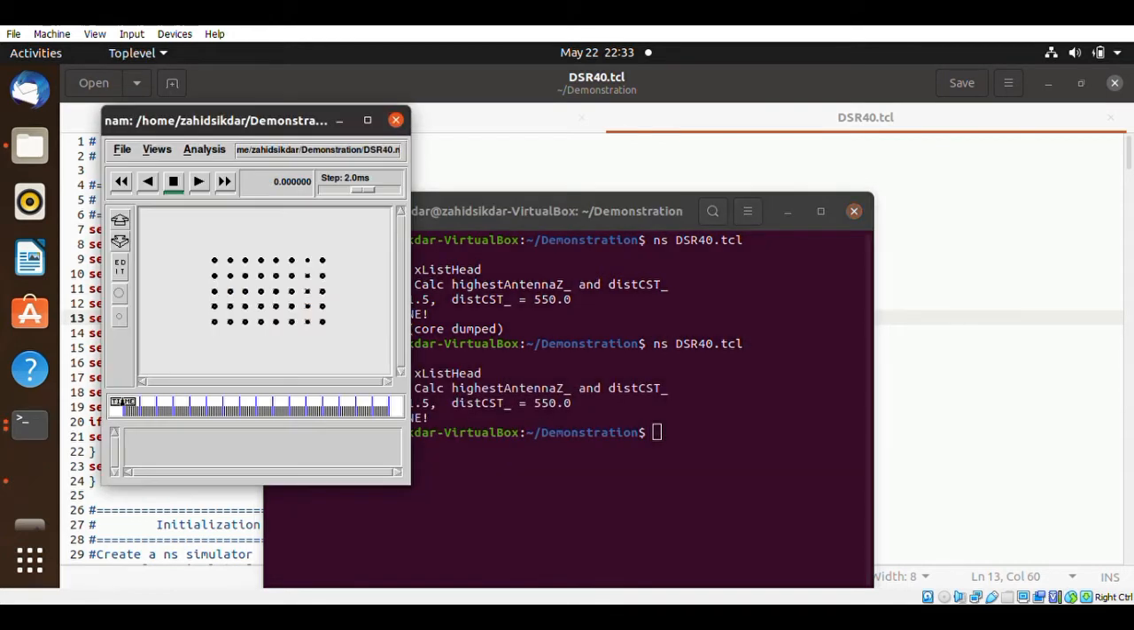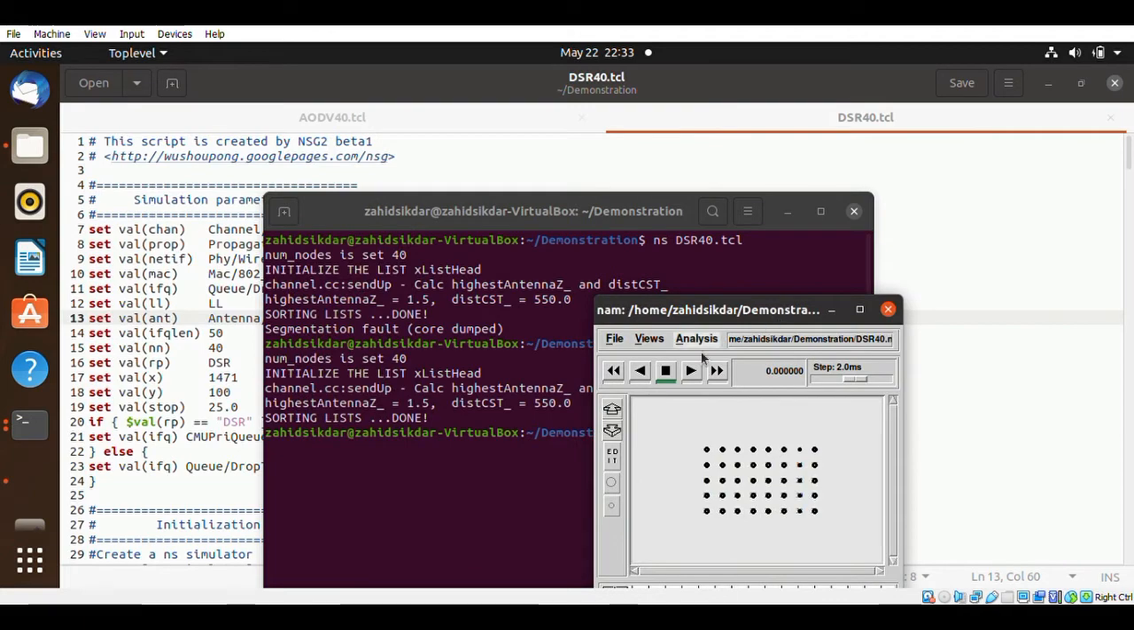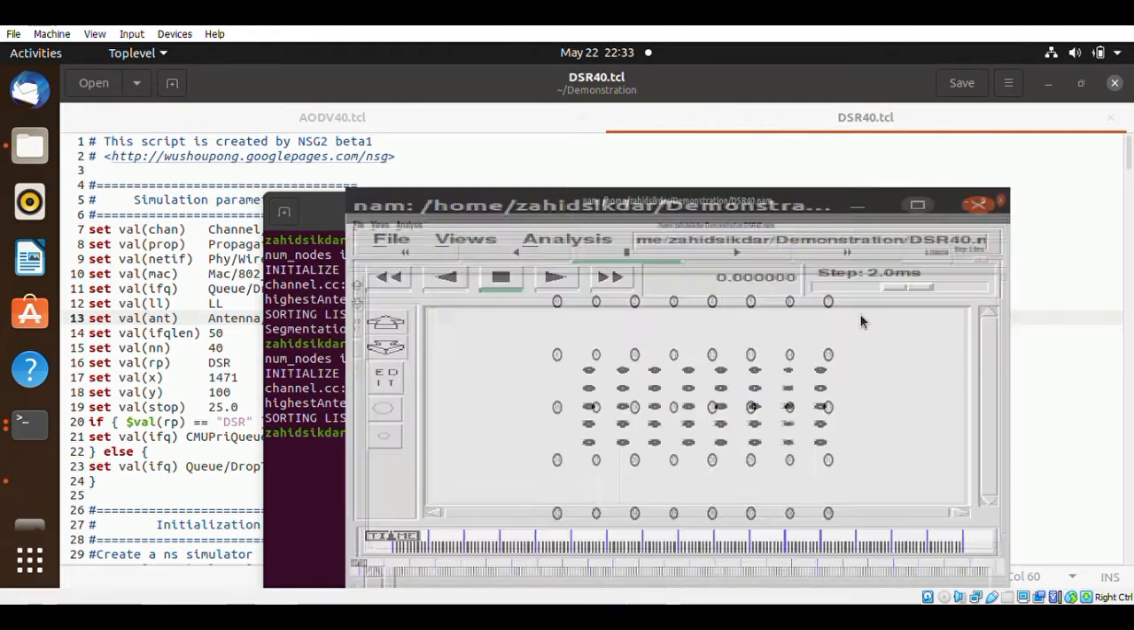Now it is running successfully. Now let's see if there is packet delivery in this protocol or not.